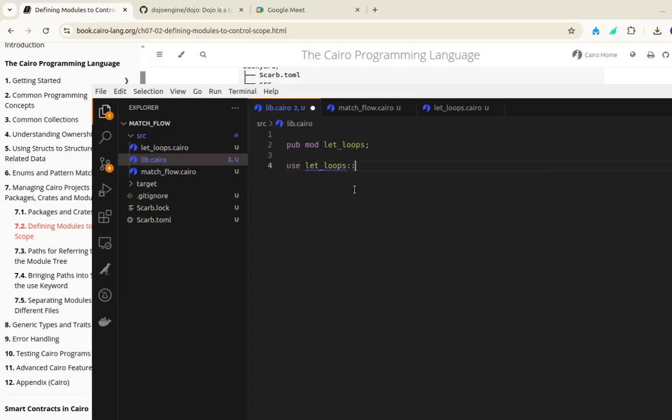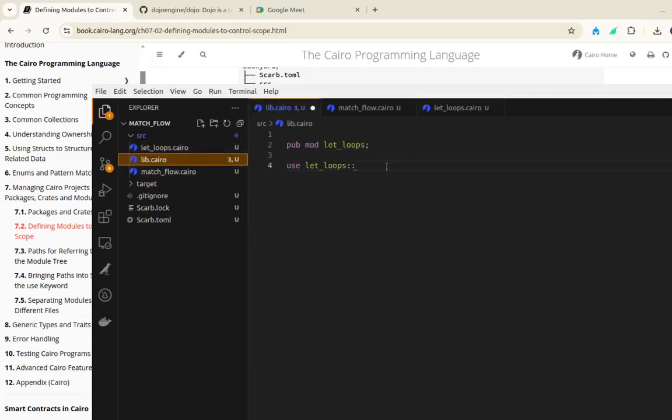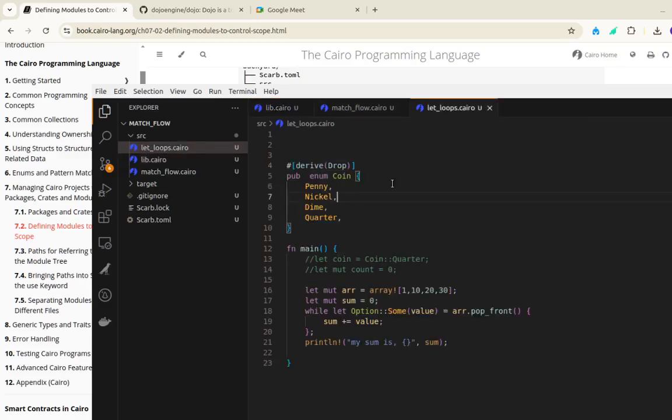Yeah, and then I have to come here in let loops. I am interested in the enum. Then I have to come here and say coin. Yeah, so you can see it in action. Even the enum, I have to make it public. So when you make something public, that means one module, another external module can use it. So that's something to do with.